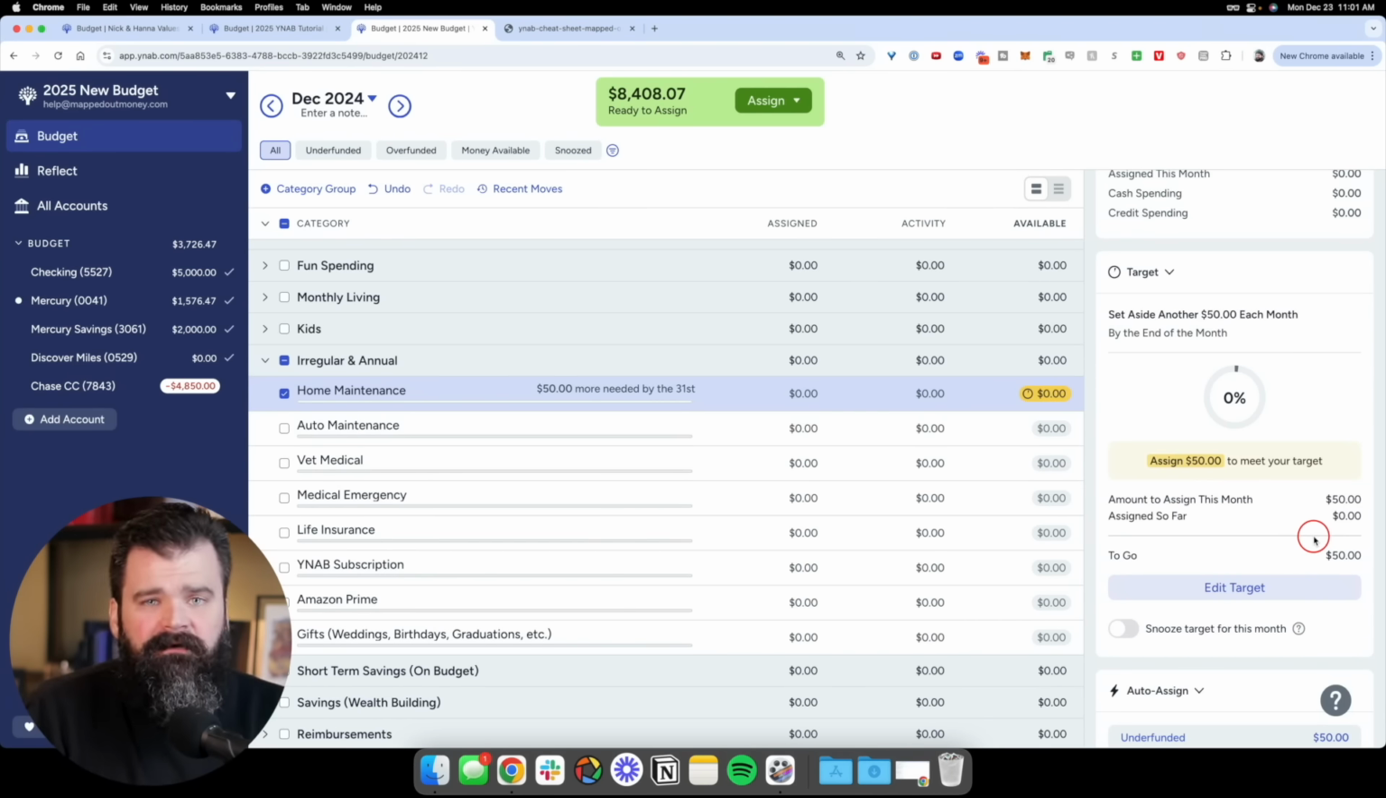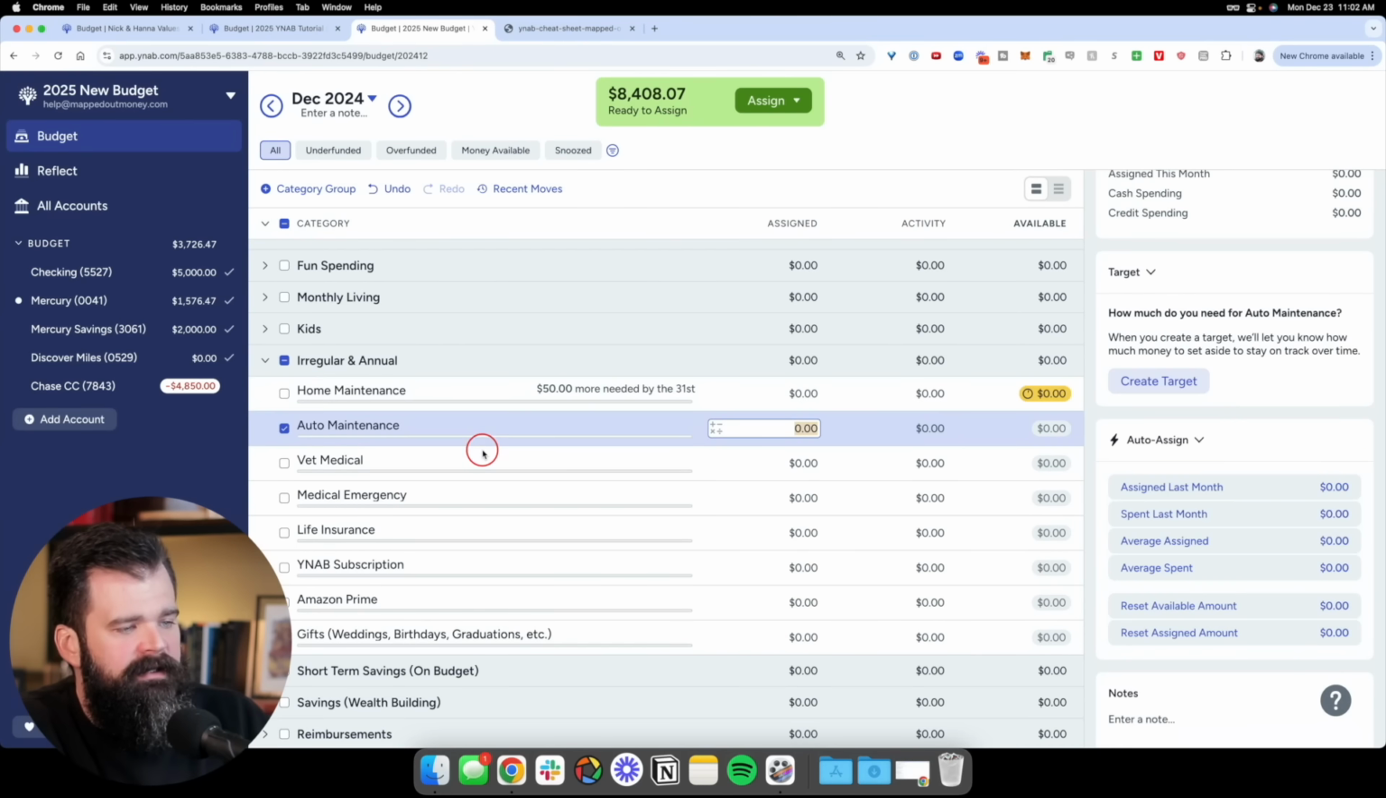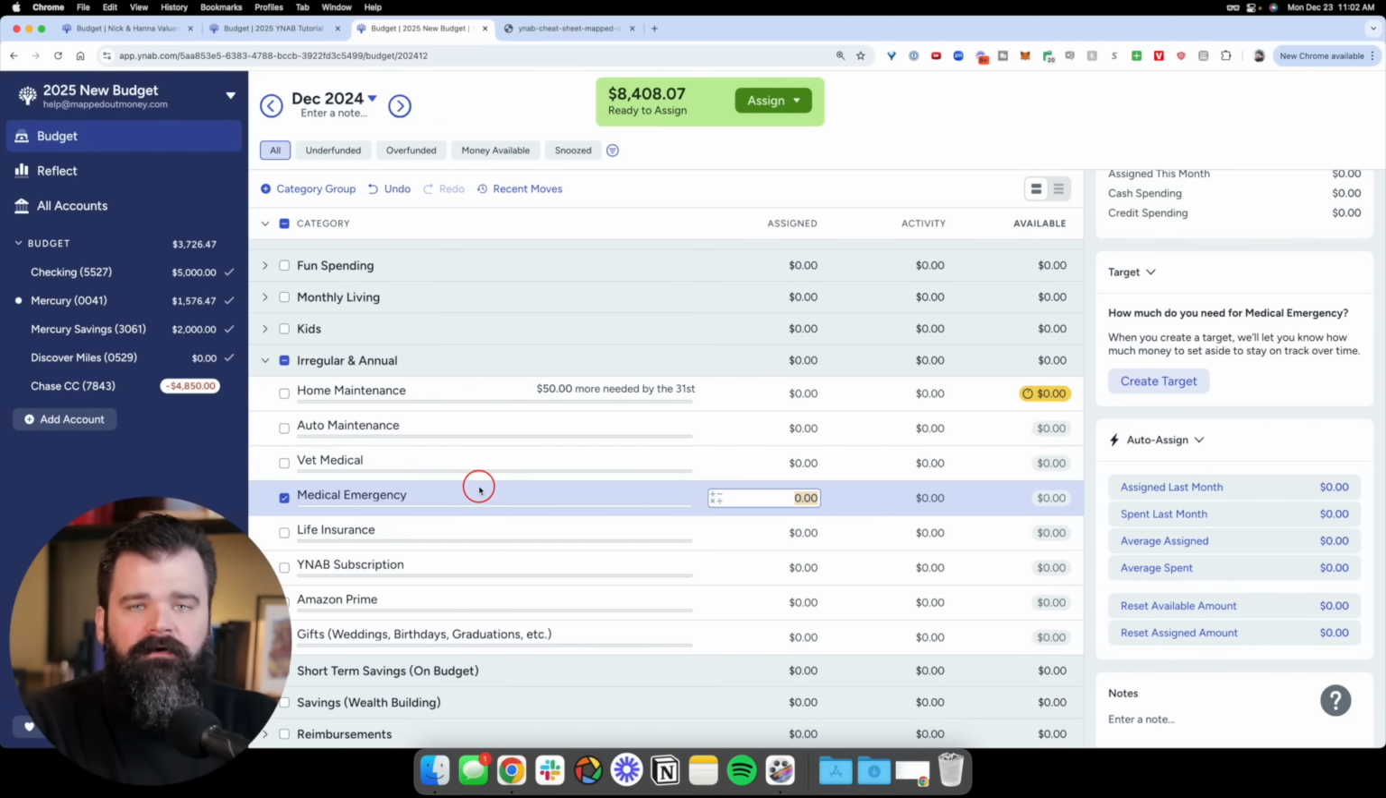You'll notice here that maybe the most conservative approach is to always choose set aside another. So if you are in doubt at all, just choose set aside another. The refill up to is totally fine for a handful of targets, but for the most part, you won't go wrong with choosing set aside another. And I would do the exact same thing for things like auto maintenance, vet medical, my medical. Those are all things where I don't really know when they're going to happen, but I do want to start setting aside money every single month so that when they happen, I've at least got something saved that's helpful.